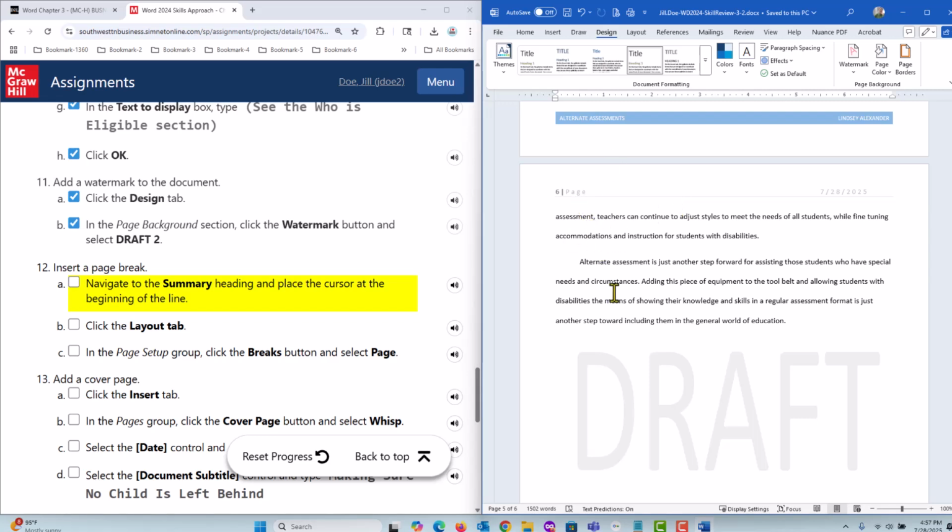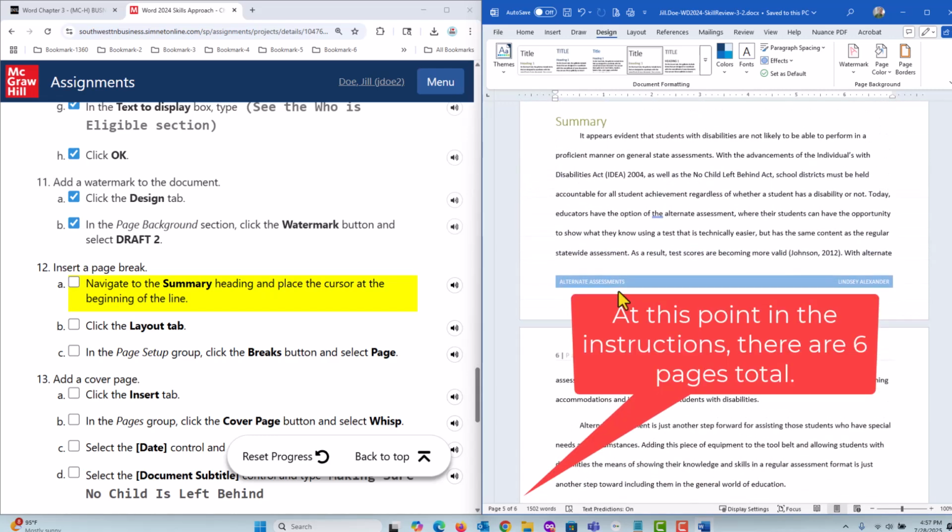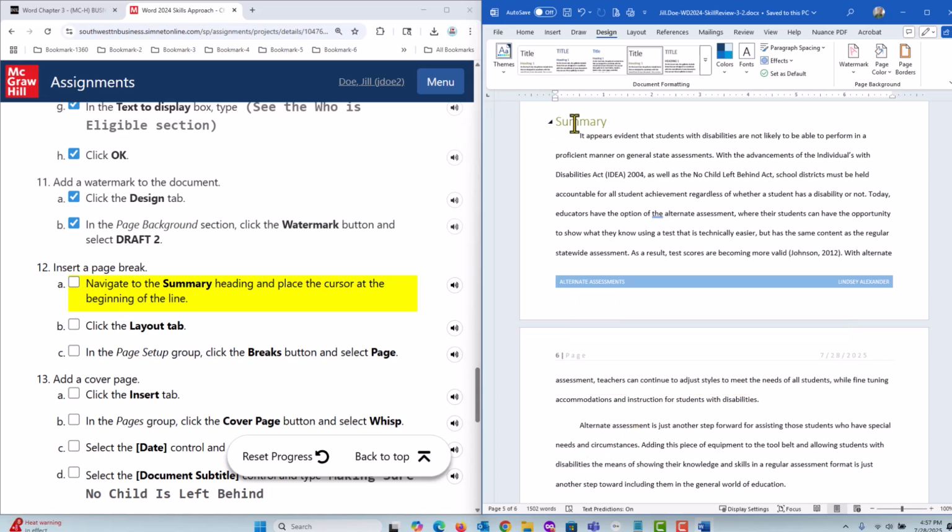All right, so we're talking about the summary, and this is a fairly short document. We're on page 6 already. Let me scroll up a little bit. Here's summary, and you see how it just doesn't look very nice, right? The summary is spread across multiple pages, and I'd like the summary to be very cohesive. I'd like it to be all together.